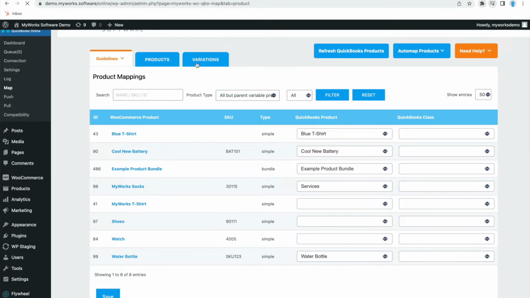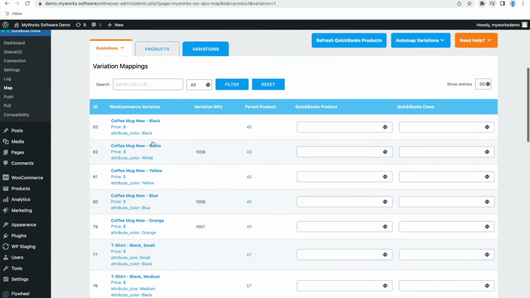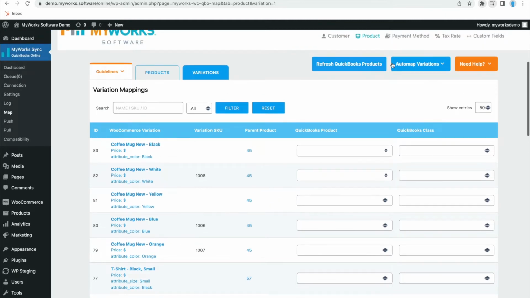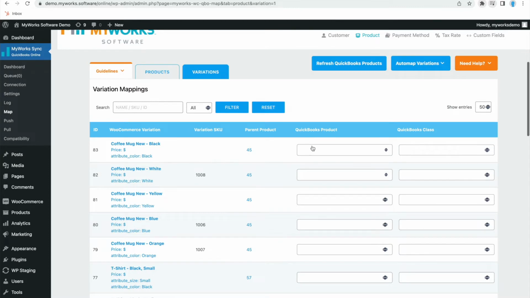Instead, our sync supports mapping each individual variation, which you can do here in the Variations tab on the left. This allows you to see every different option or variation for your product, like a black color and a white color, and individually map those to QuickBooks if desired. Again, here on the Variations page, you can also auto-map by name or by SKU, to make it very easy to link them if they already exist in QuickBooks.